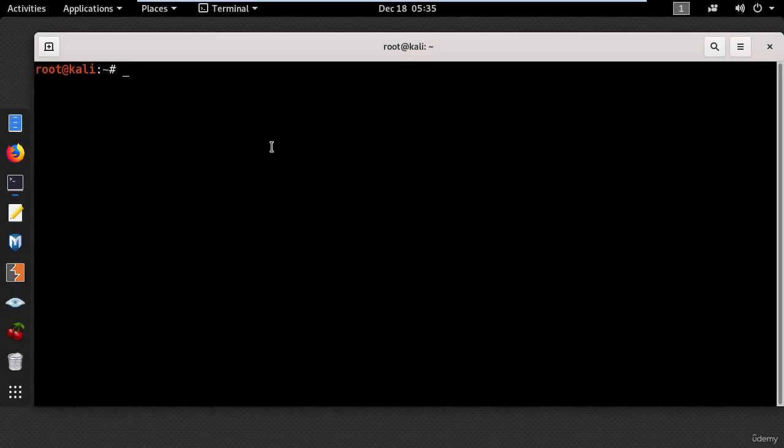Okay, so in this tutorial I will show you how to sniff login information from the captive portal. So first off, make sure the access point is up and running.